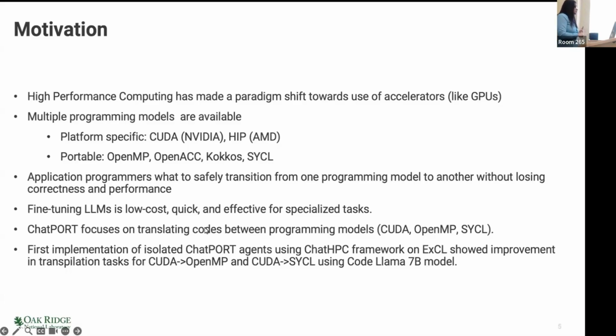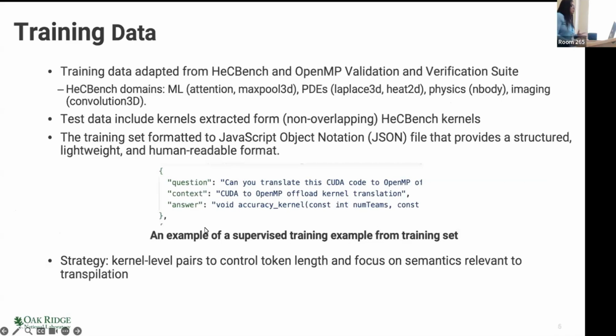There are two main components to this, obviously: the training data and the base model. The training data, we picked up from HeCBench, and also from the OpenMP validation and verification suite. We curated from different domains to have enough representation across the scientific pool of applications. The kernels are also from HeCBench, but there's no overlap between the training data and the test data.